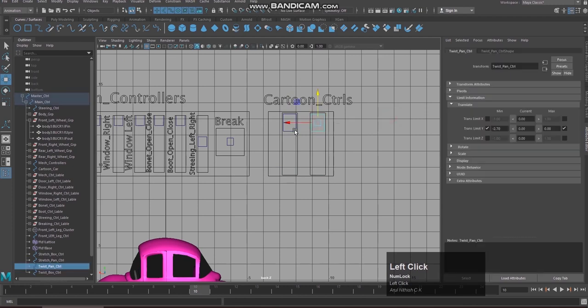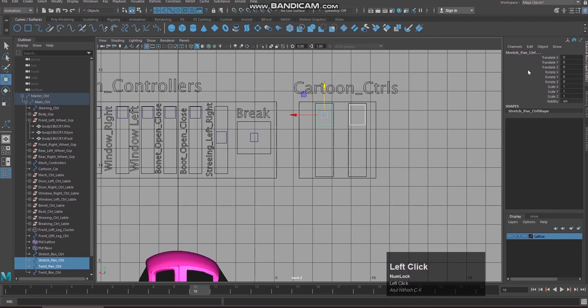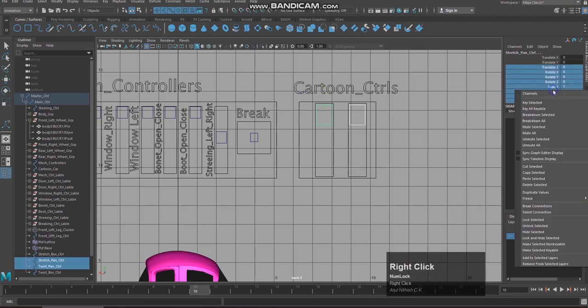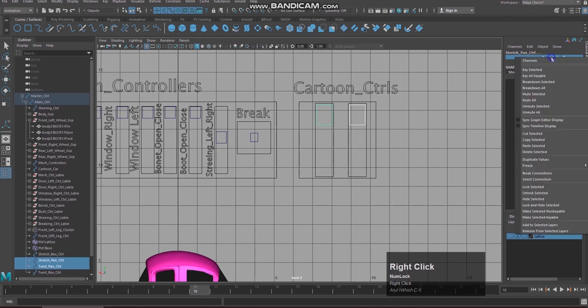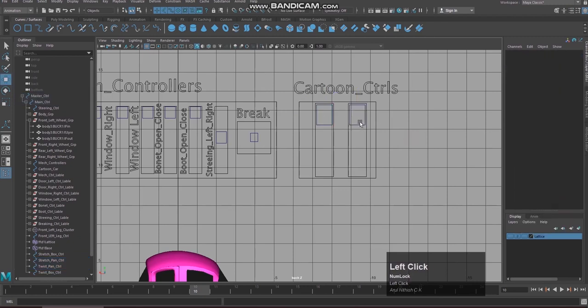Now I'm just going to shift select both of these, and select all the unnecessary attributes, lock and hide selected. Okay, now it is ready to get connectivity, right? And we should give proper naming for this.